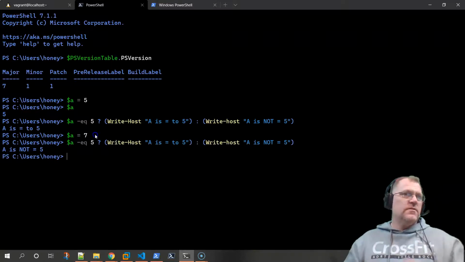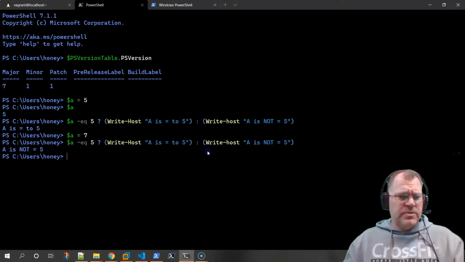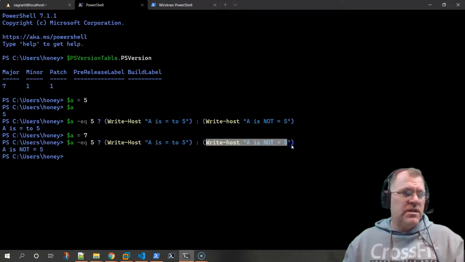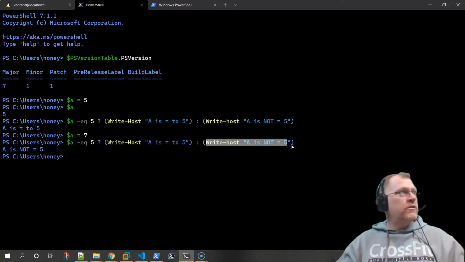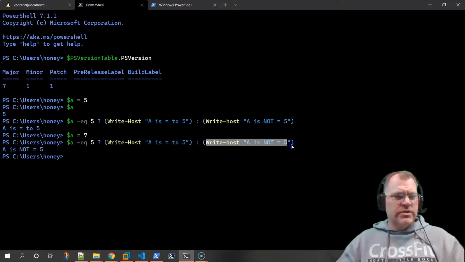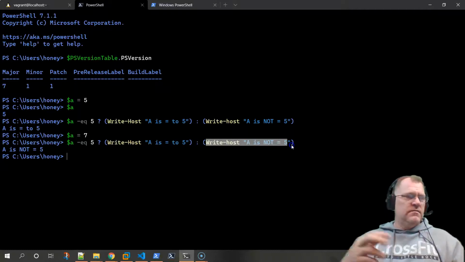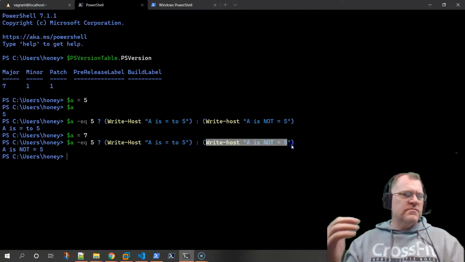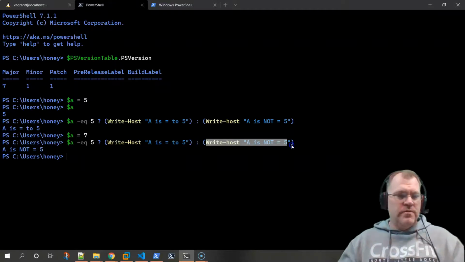So that's the basics of how this ternary operator works. As you can see, when a was equal to 5, we ran this first command. When a was not equal to 5, we wrote this command. So you can kind of see how this ternary operator would work if you're on the command line and you're parsing through, maybe you're parsing through Active Directory and you say, hey, get AD user, and you start filtering, and maybe you need to do, if this user is this, then print it out, or whatever the case may be. But we're going to go a step further.